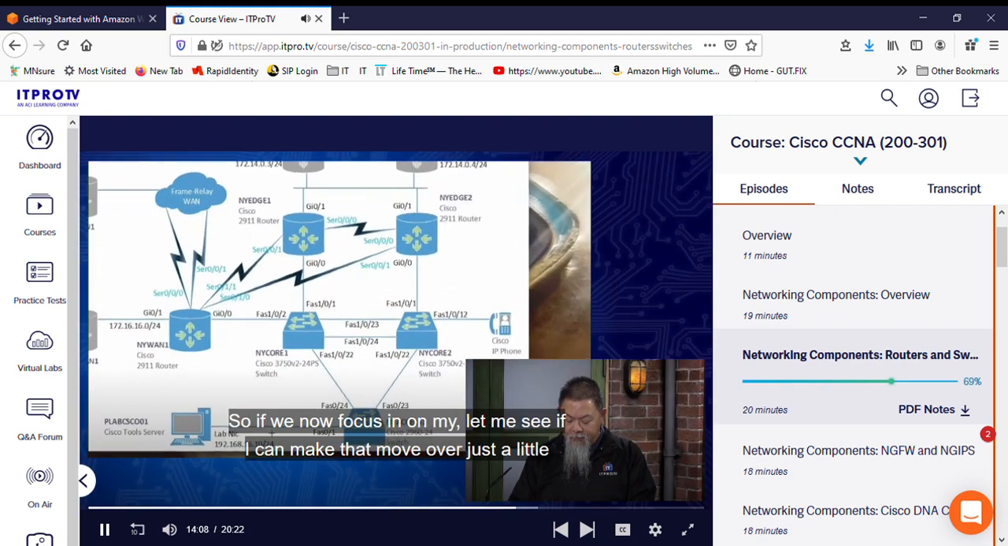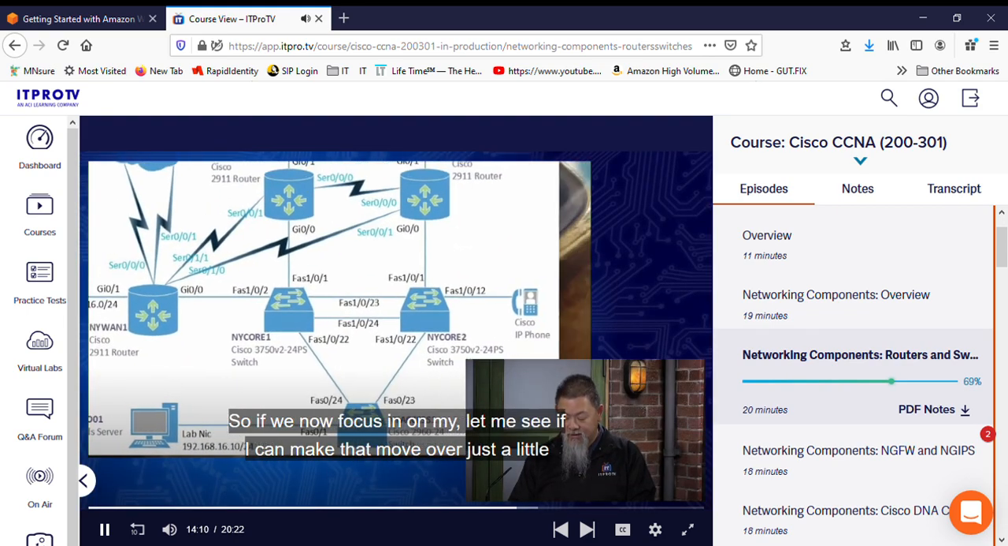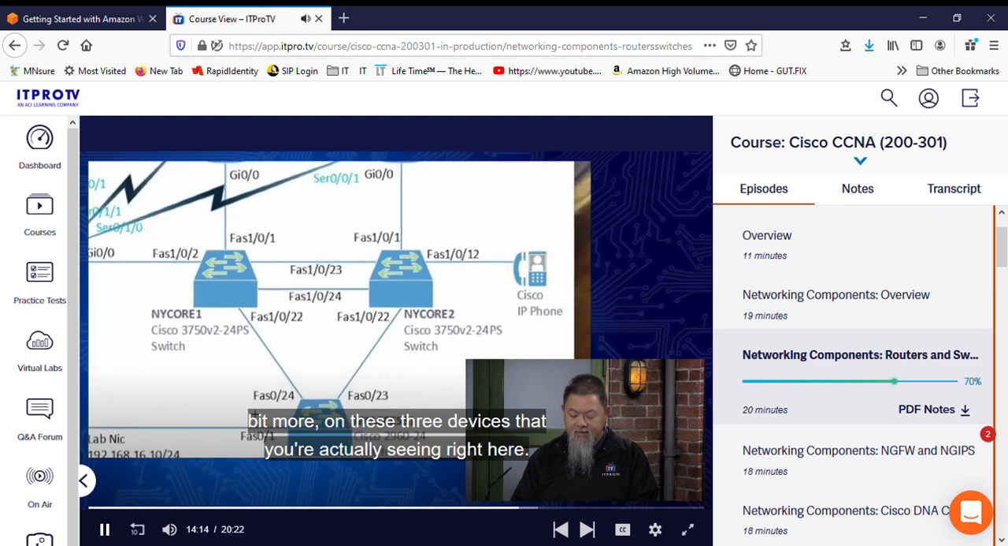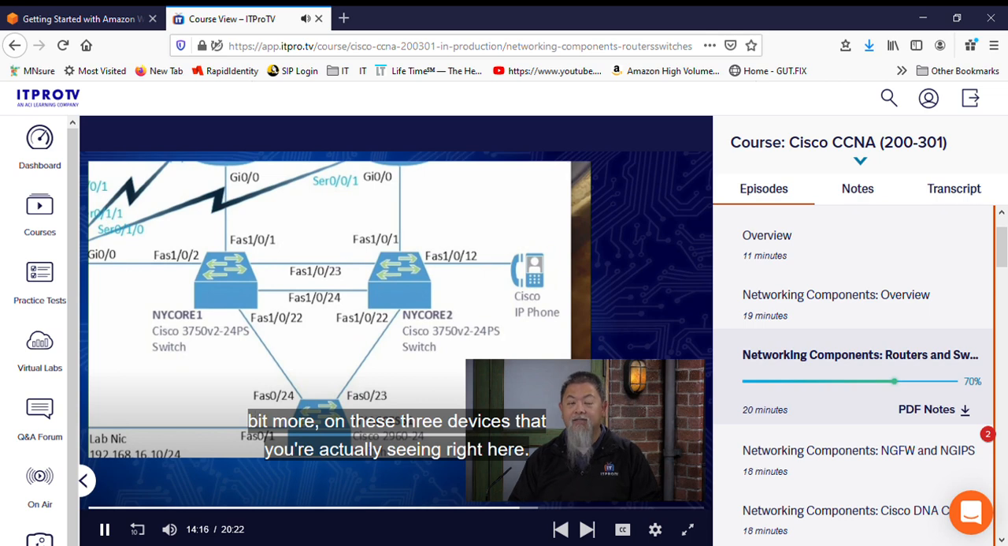So if we now focus in on, let me see if I can make that move over just a little bit more, on these three devices that you're actually seeing right here, there are both of these switches that you see. Notice that this one says it's a Cisco 3750 V2. This one also says the same thing, but this one says it's a Cisco 2960.